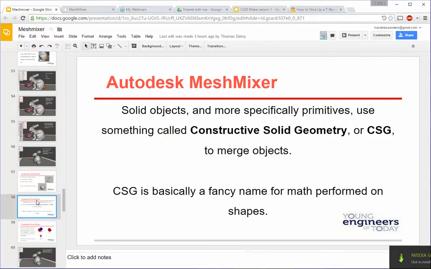So solid objects, specifically the primitives that are in this program, use what's called constructive solid geometry to merge objects. My cat just ran into the window because there was a fly outside. I'm sorry. CSG is a fancy name for math performed on shapes.